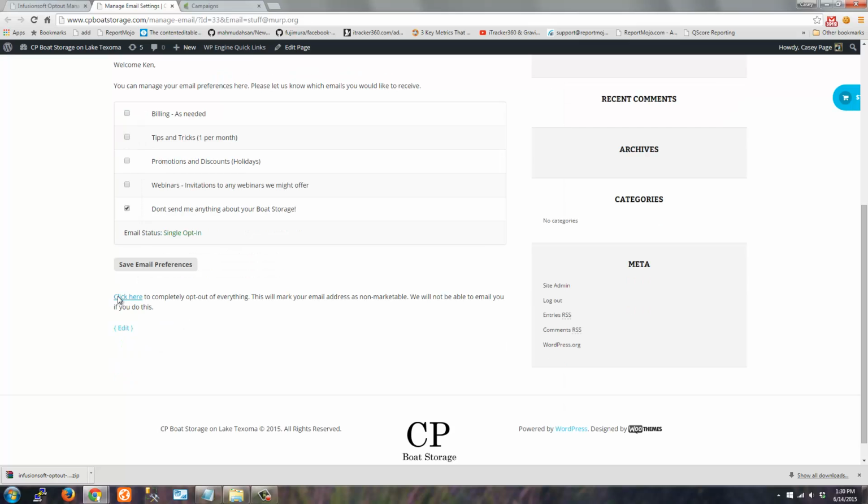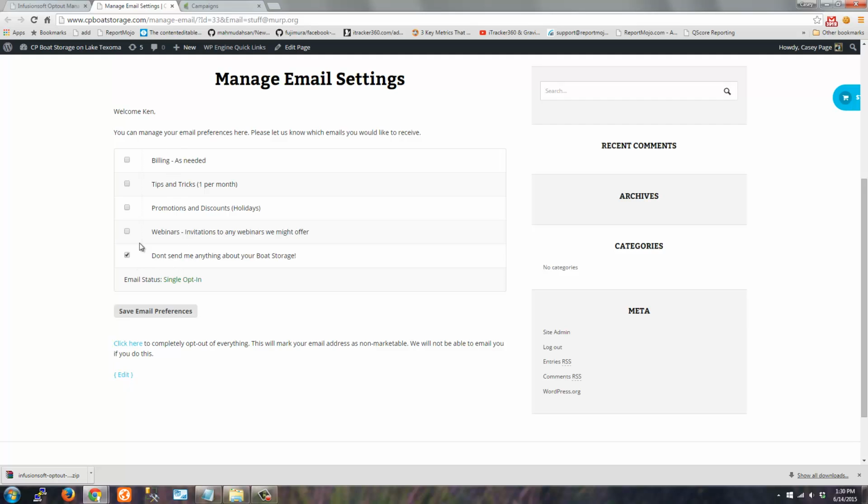now we have some text at the bottom that says, click here to completely opt out of everything. This will mark your email address as non-marketable. We will not be able to email you if you do this. So this is basically giving somebody the ability to change their email status from opt-in to opt-out.